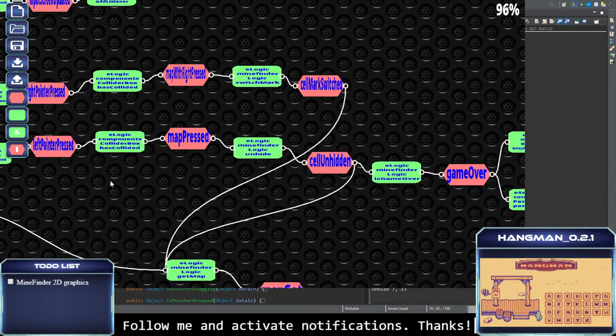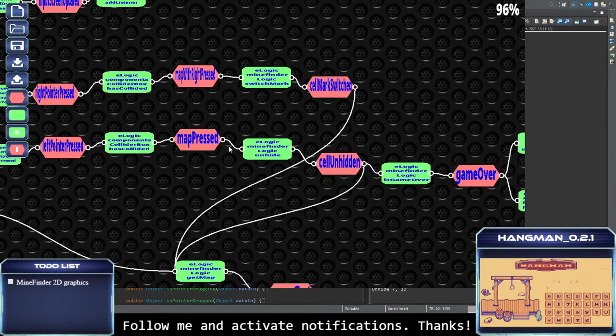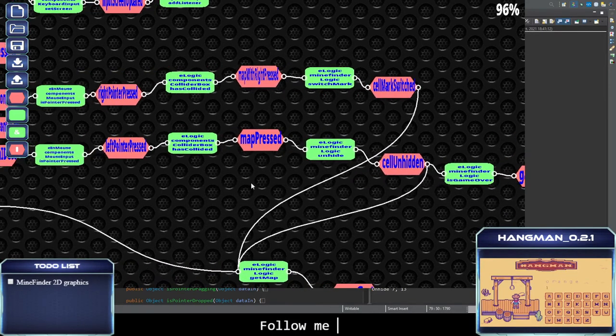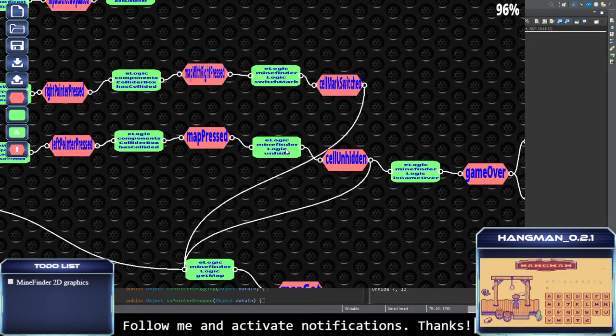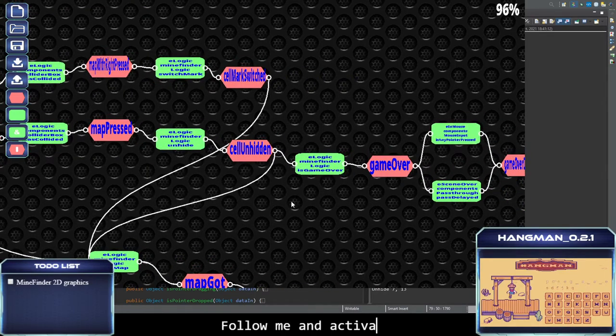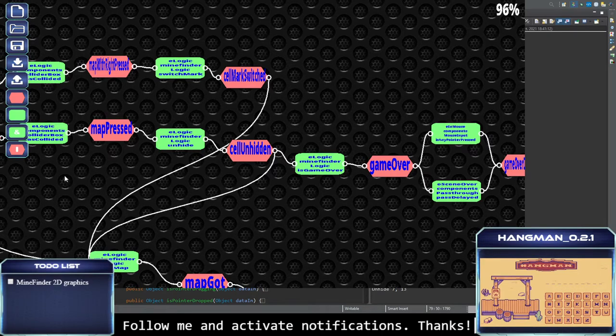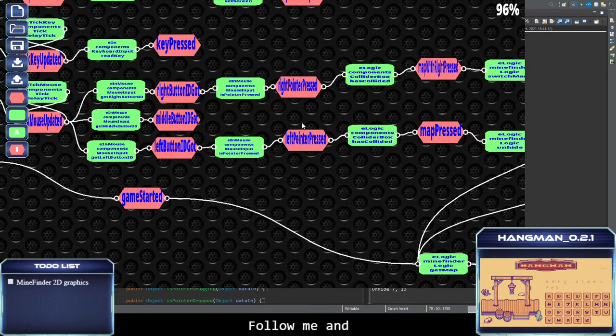So we can use this one. The map has been pressed. Yes, we know that there is a mouse, but whenever it's pressed again, this will happen. This will happen also, but this will not be fired because you cannot hide after the game is over. So this is an issue with the game engine, that we cannot check for a mouse press at two different times of the game.